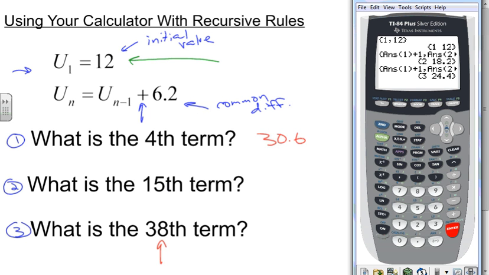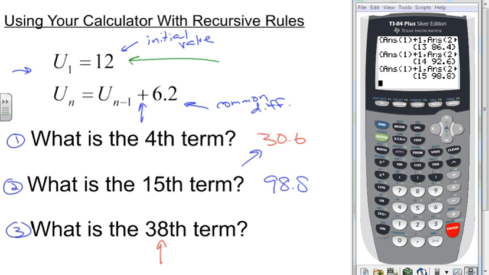The third element is 24.4. The fourth element is 30.6, which again jives with what we did in the previous problem, but you could very liberally hit the equals button until you get up to the number you want. So here I go up to 15, and I'm absolutely sure that that term in the sequence is 98.8.